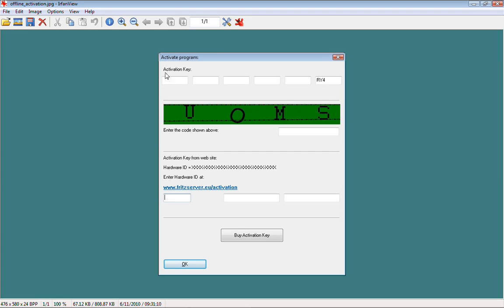First of all, you have the activation key. That's the number that's on the cover of your Ribka or Fritz manual. Here we're activating Ribka. As I told you before, the last digits are already filled in, RY4. Make sure that these last digits match whatever program you're trying to activate. Otherwise, it's not going to work.